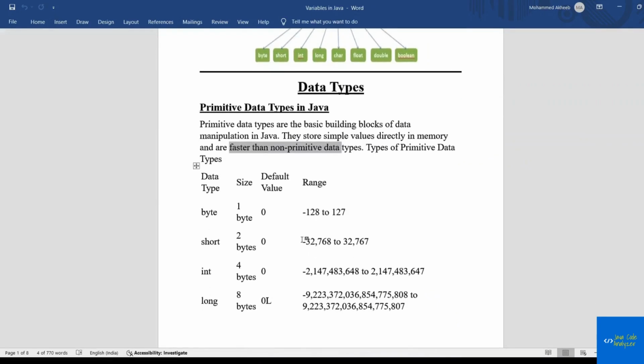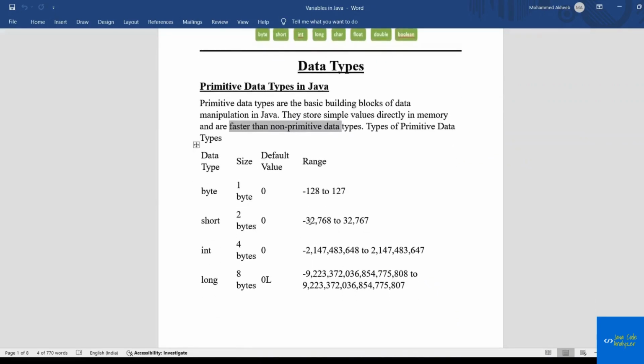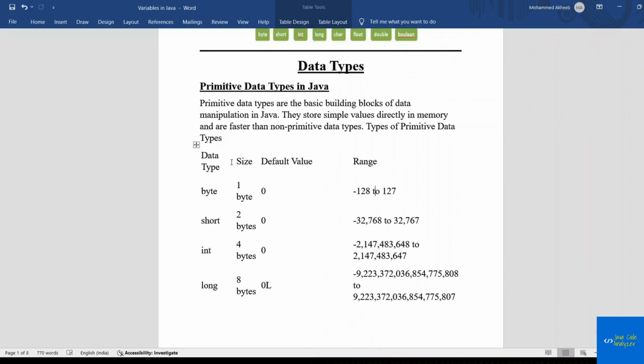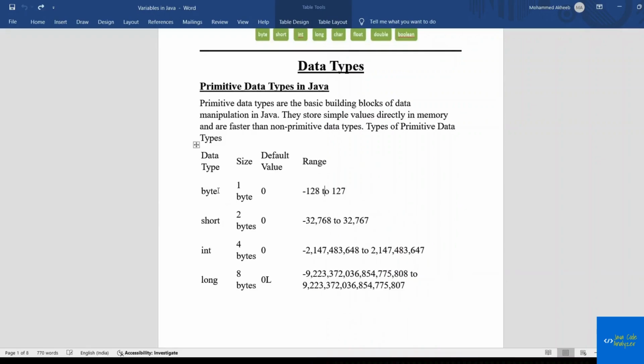First, the first primitive data type is byte, which has a size of 1 byte, and this is the range. The next one is short, which is 2 bytes of size, and this is the range for that. Then we have integer, which is the usually used one, and this is 4 bytes of size, and this is the range for that.